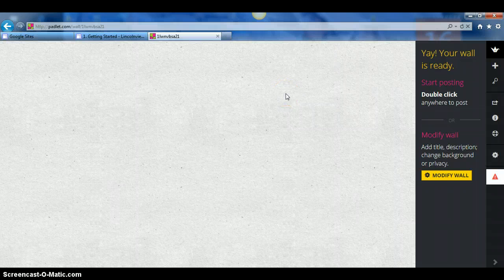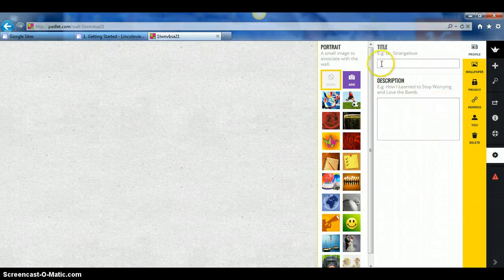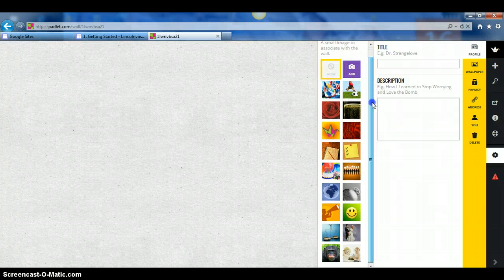So I'm going to show you how to modify this wall. If you come down here, you'll notice it says modify wall. I click on that, and all of a sudden all these different features come up. You have a whole bunch of different little pictures to choose from. That's going to be kind of a thumbnail, or even a little bit of a stamp. You can have none if you want to, but I like to do it to give a little pizzazz, or a little bit of interest to it.